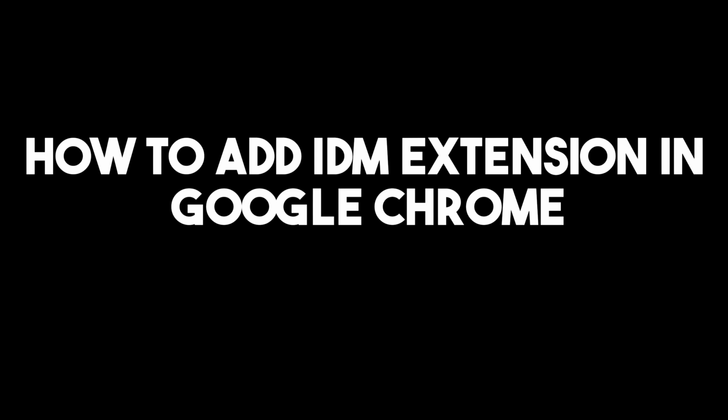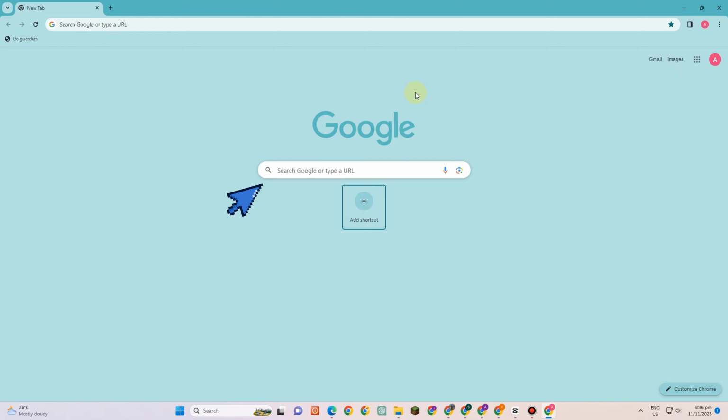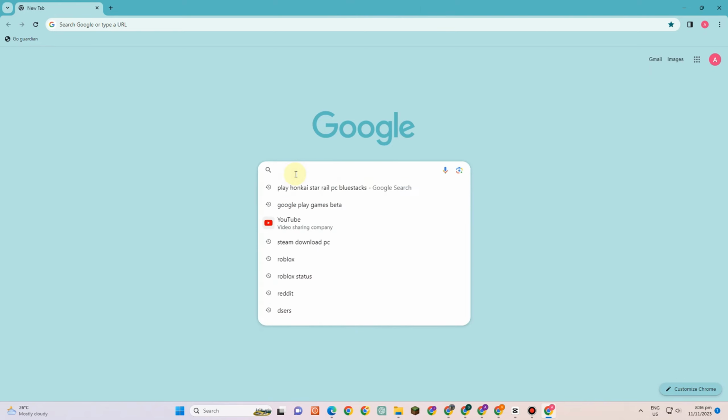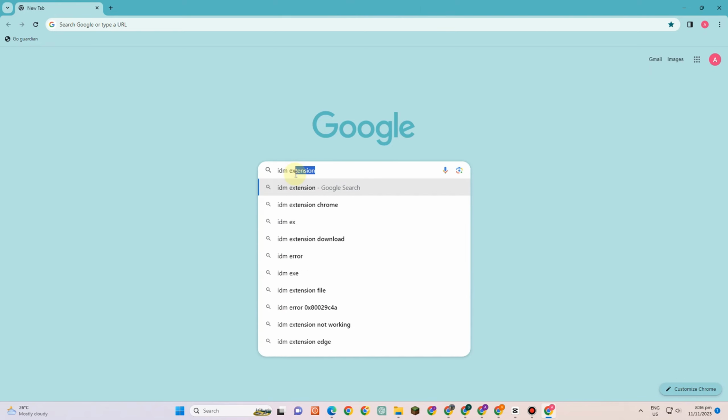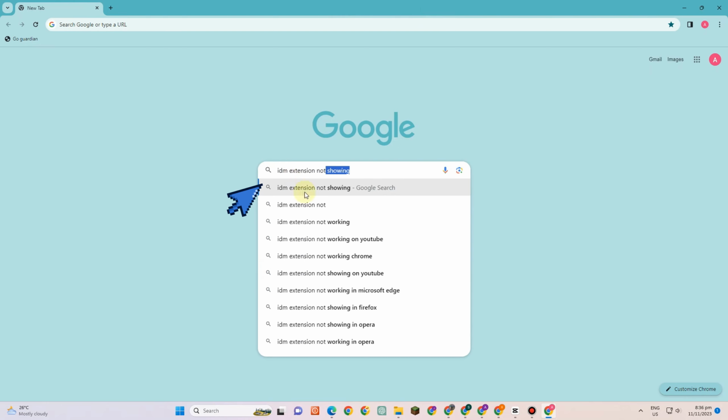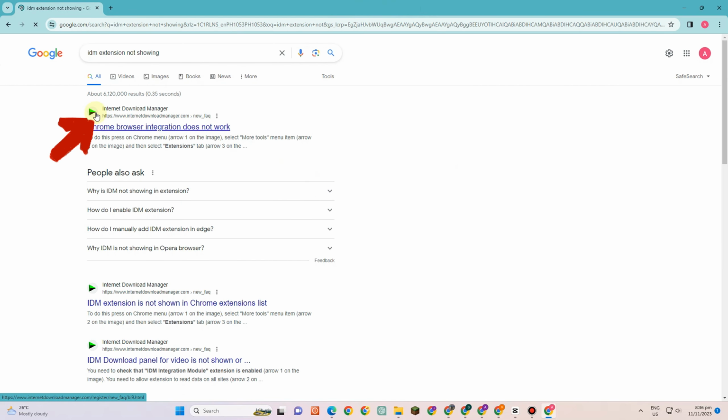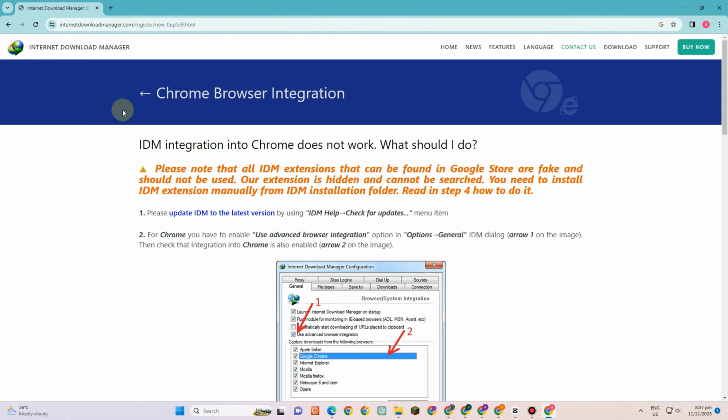So first, you just have to open your Google web browser, and then here you have to type IDM extension not showing up or IDM extension not showing. Okay, so once it appears, what you want to do is to click, okay, as you can see, IDM extension is showing, tap this one. Okay, so you have options here. We have one, two, three, but I suggest that you open the very first link that you see.